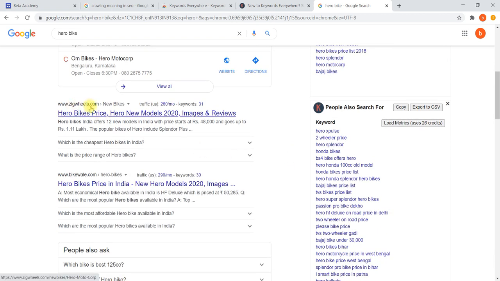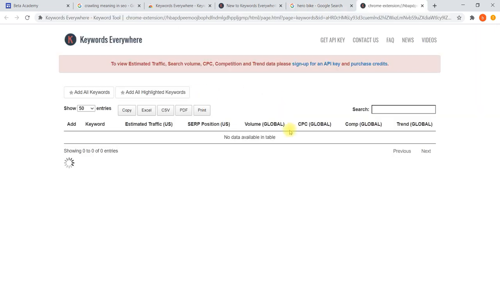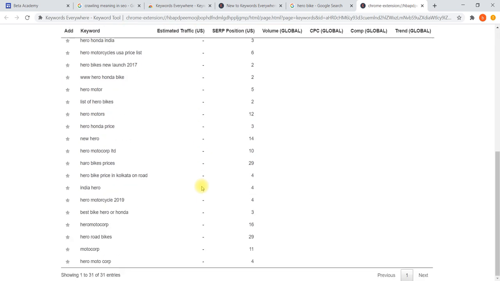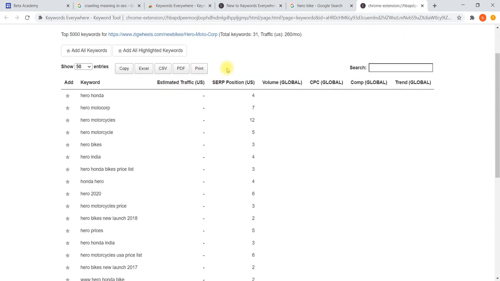Related to zig wheels, we have another 31 relevant keywords, and we can expect 260 traffic per month. If you click on that, it will give the detail about how it becomes 260. In the sense, it will give you in detail what the other relevant keywords are.